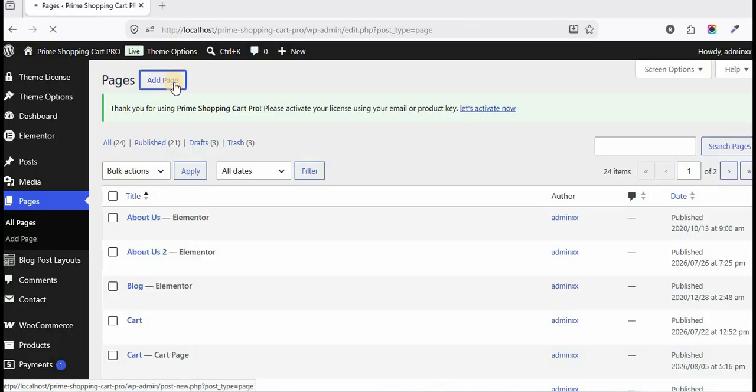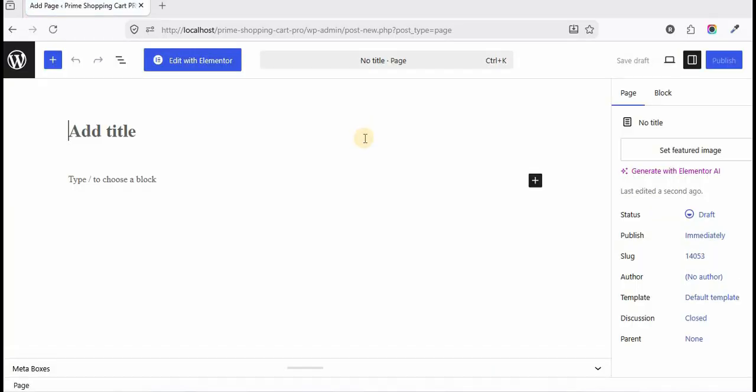To add a new homepage, go to your WordPress dashboard, then Pages, and then Add New. Before opening the Elementor page builder, enter a page title, choose a template, and then publish it.